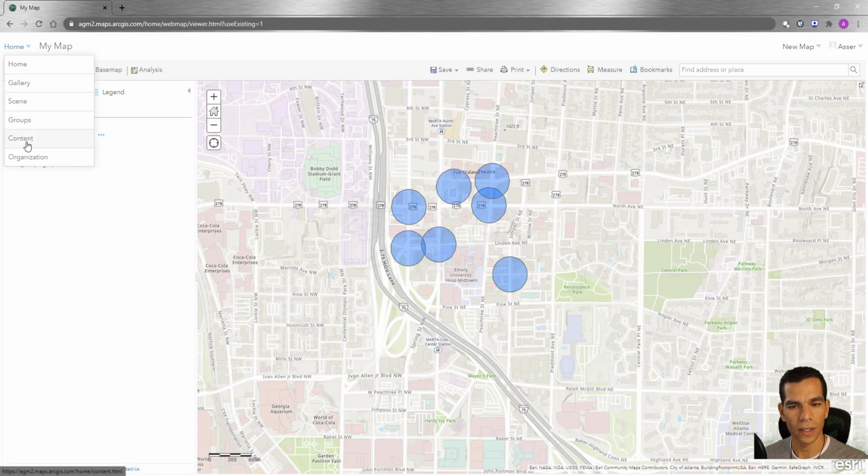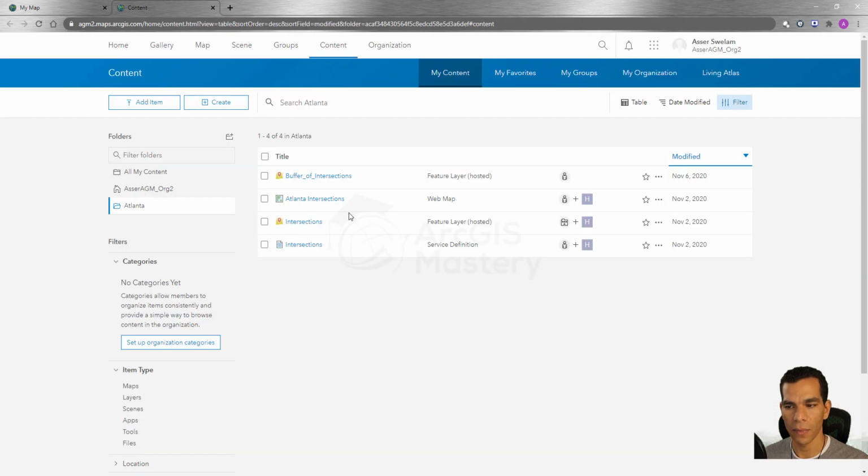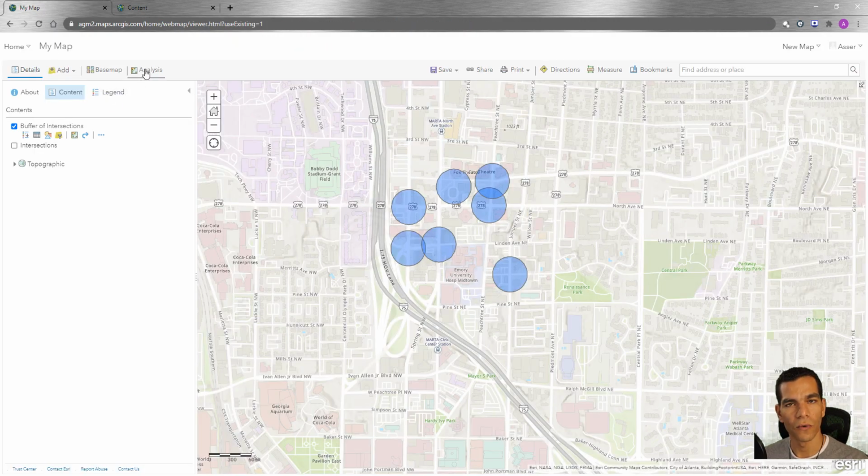So if we go to the content window, you will see that we have a new layer called buffer of intersections, and it's type polygon, and it's saved as a feature layer inside the Atlanta folder in our content. So this is how you can perform analysis.